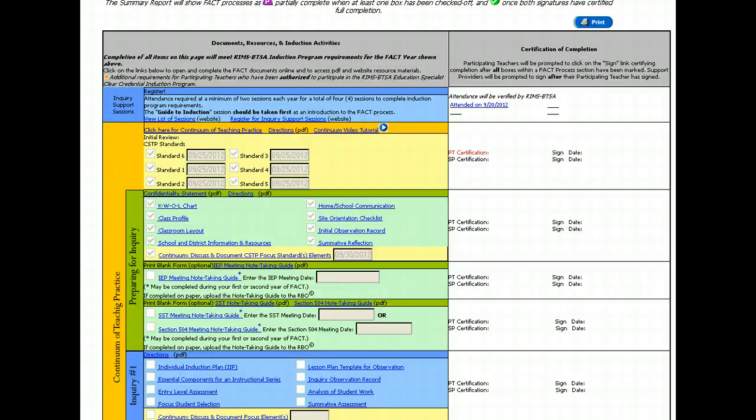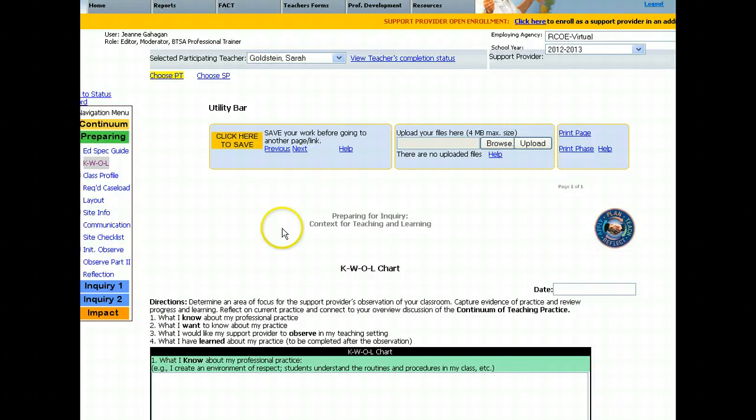Remember that in this area, we will be looking at the context of your classroom and the data of your demographics and your student populations. First, we will look at your KWOL chart. This is important to complete before your support provider does their initial observation.